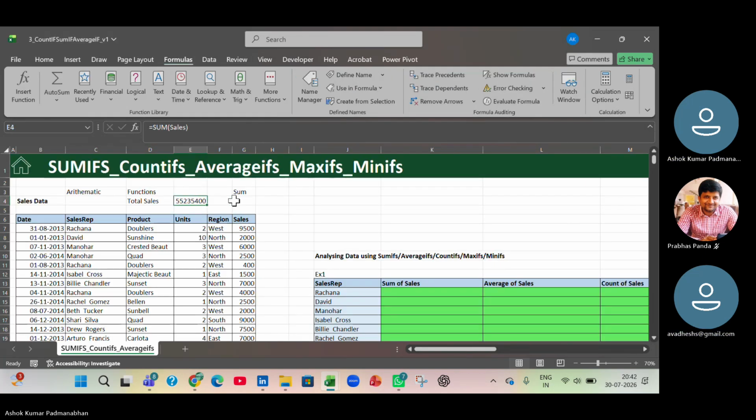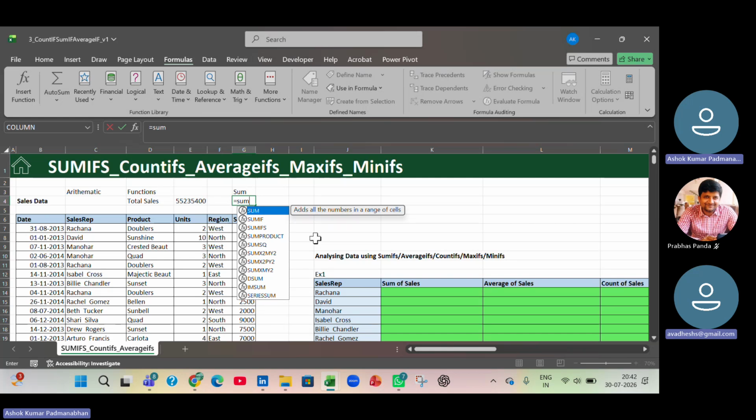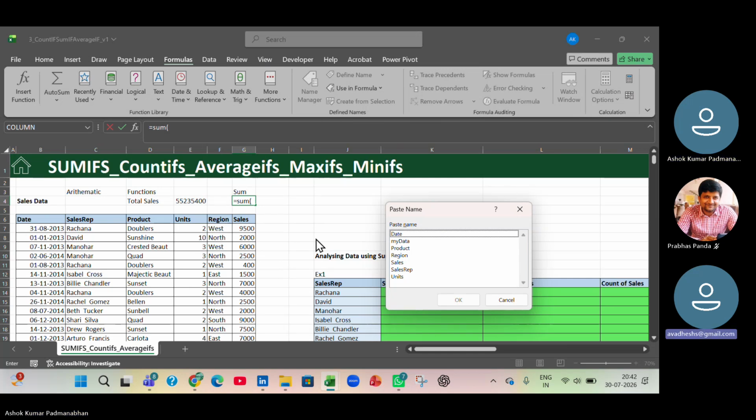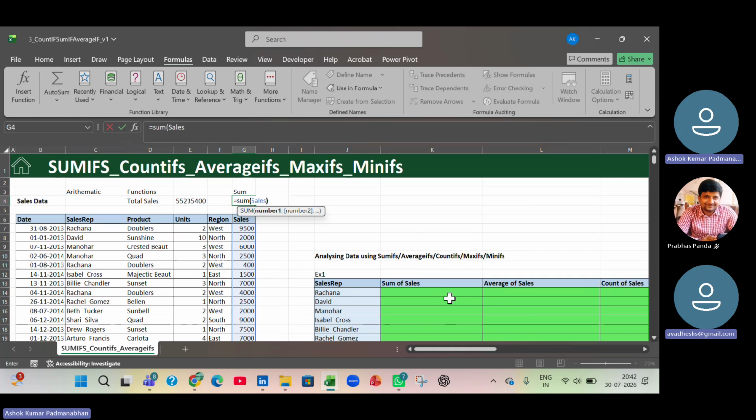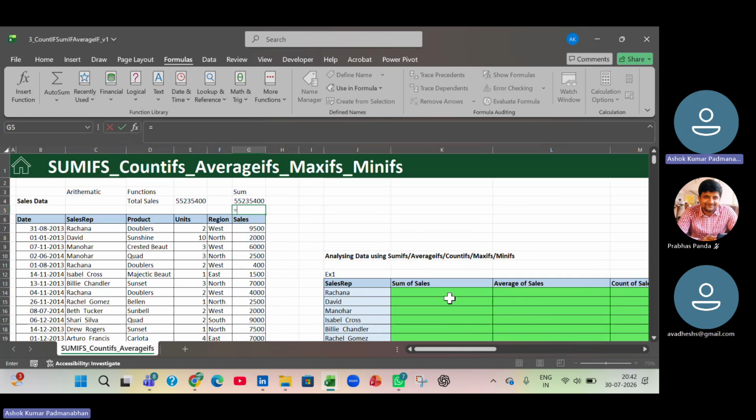Here you say equal to SUM, open bracket. Now press function key F3 to select the named range, or you can select it like this so that you will not have any spelling mistakes. This is one way of doing it. Another way is equal to SUM, open bracket, and simply type the range name. It will appear there.